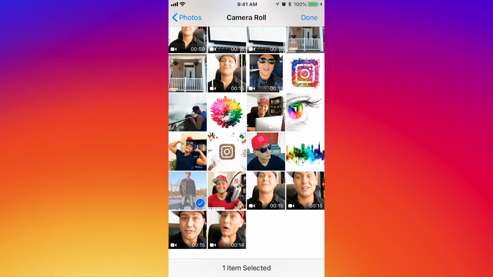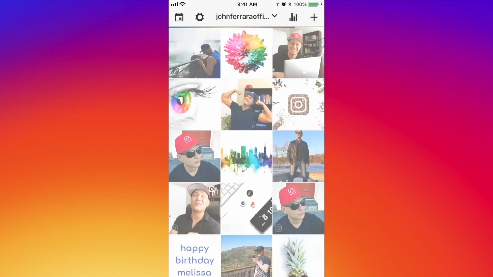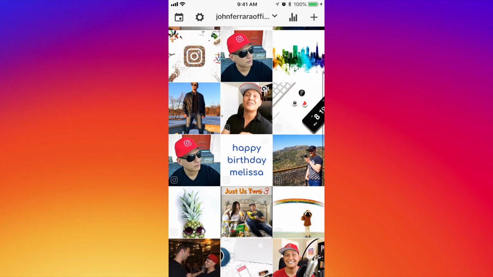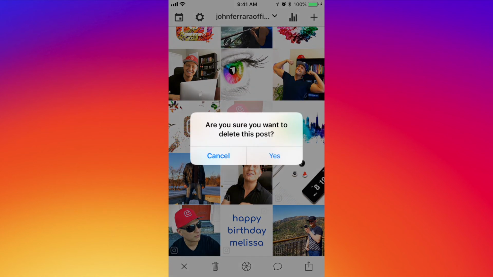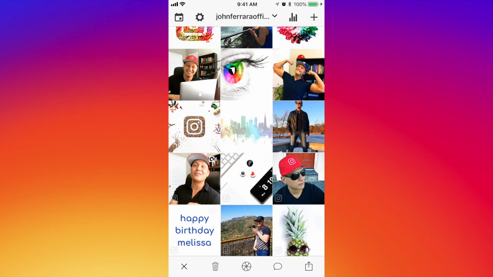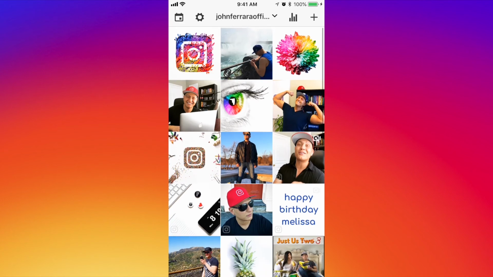So let's say I wanted to upload these ones right here. Okay, and then I would select done. Now it's going to load it into my feed. Oh, we have a double there. We'll just get rid of this one. And we'll get rid of this one. Now, this one that I'm moving and on, that's the new pictures, just so you know.